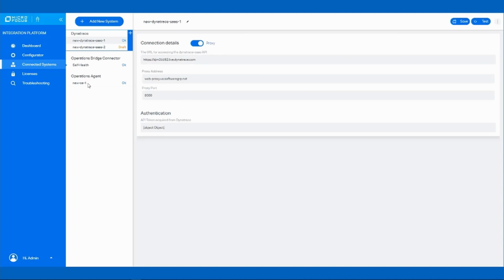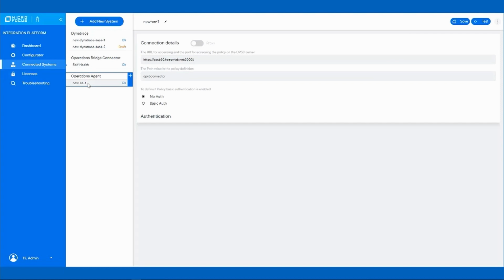After successfully adding the Dynatrace instance, we proceed to add Operations Agent as a connected system. Operations Bridge Integration will use this Operations Agent to ingest third-party data into Operations Bridge. We can use the same Operations Agent for multiple integrations.